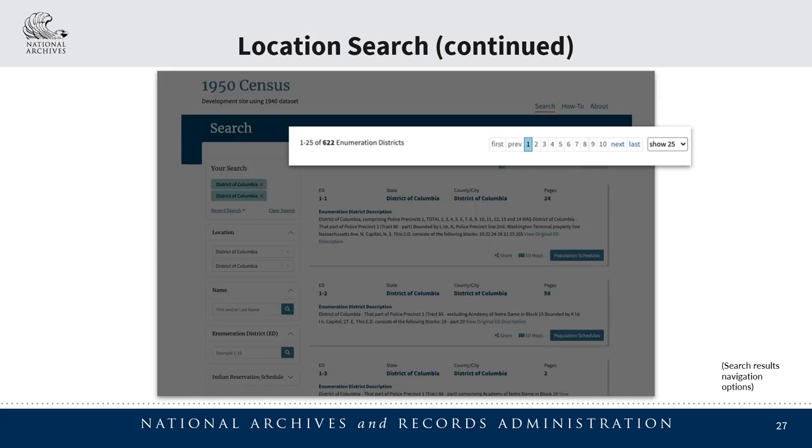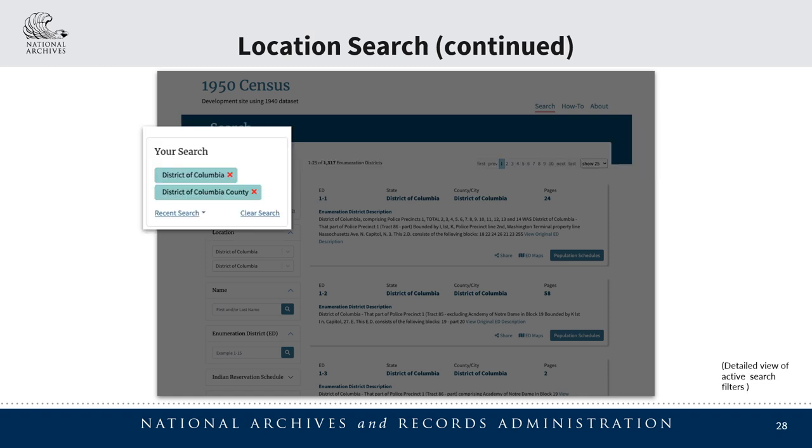We can also see information listed above those results, including the number of results that were found, the number of pages that those results span across, and options to adjust the number of results that are listed per page. You can also click on the page numbers or the links titled first, previous, next, and last to navigate through the pages of results.